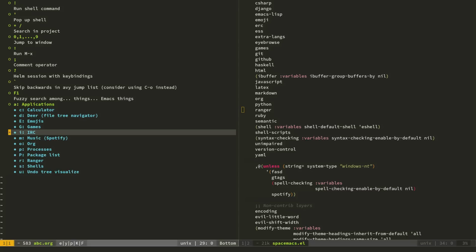IRC will not be available unless you have ERC or RCIRC installed. There's nothing under M unless you have Spotify. There's nothing under O unless you have org. Ranger is not available unless you have Ranger. Shell's not available unless you have Shell. But the undo tree and the package list and the processes and the calculator, they should be there by default. And I don't know what's up with this P though. Space A capital P. Yeah, there's a bug there. I don't know. I'll have to figure it out.